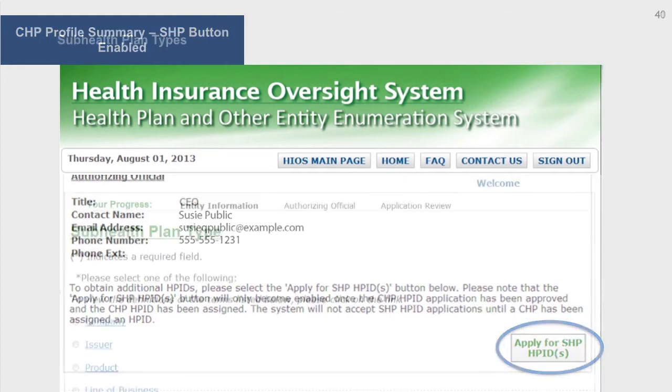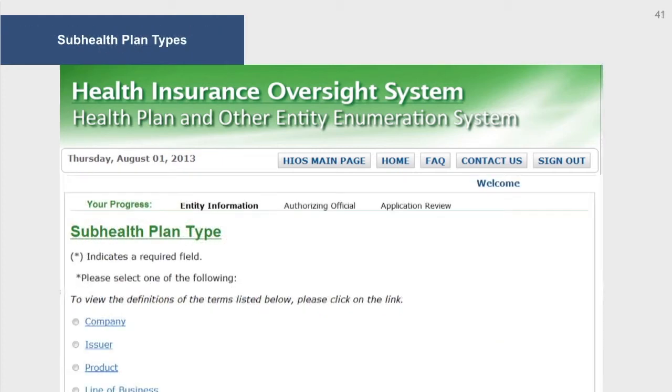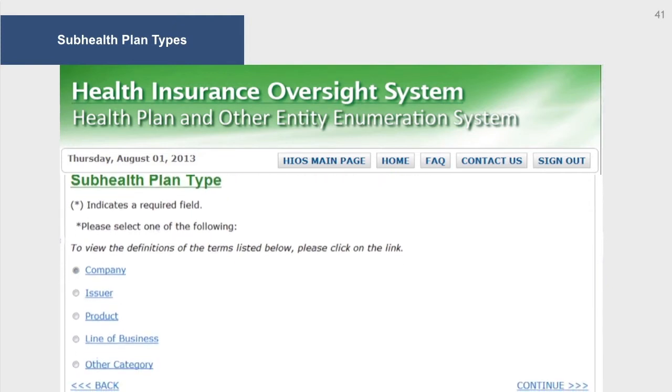For both SHIP HPID application workflows discussed, the next step in the process is selecting the Subhealth plan type. There are 5 different SHIP types: company, issuer, product, line of business, and other category. The company, issuer, and product information are pulled from existing data stored in the HIOS database. This means that if you are going to complete an application for any of those 3 types, the information will already need to exist in HIOS.